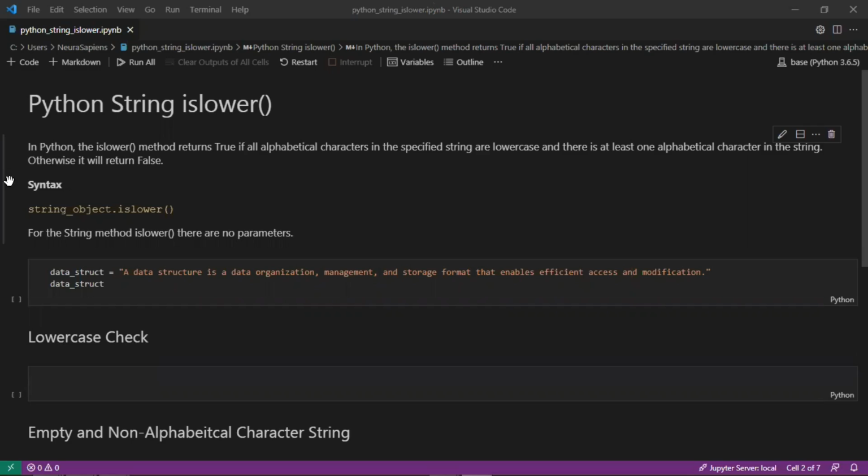And the syntax here for the method is the string_object followed by dot, and then the method islower with opening and closing parentheses. For the string method islower, there are no parameters, and the string that we'll work with here is the data_struct variable with a string. A data structure is a data organization, management, and storage format that enables efficient access and modification.